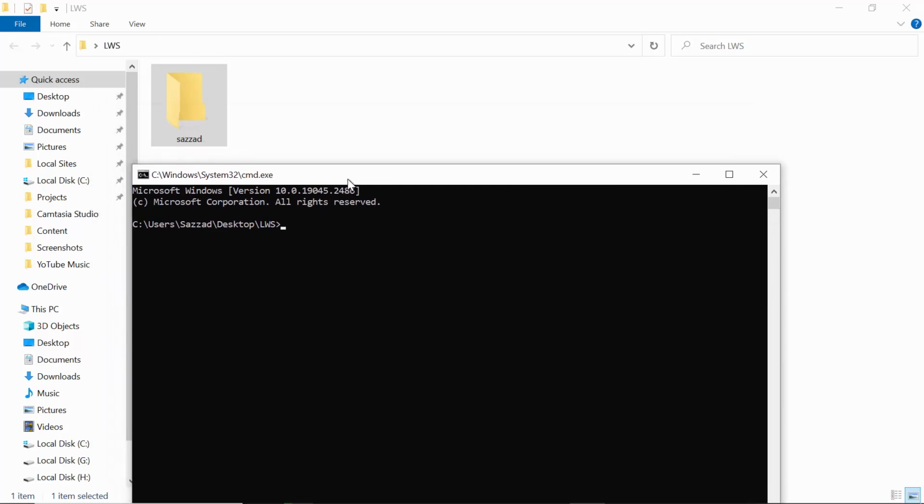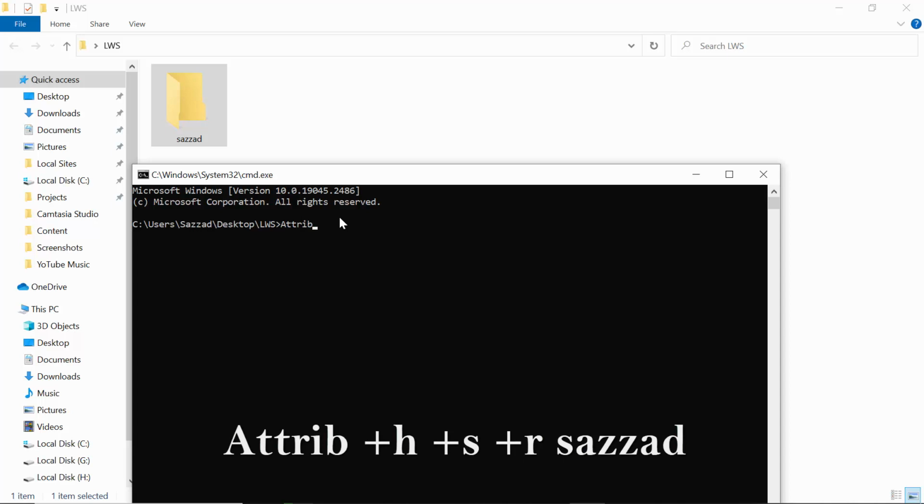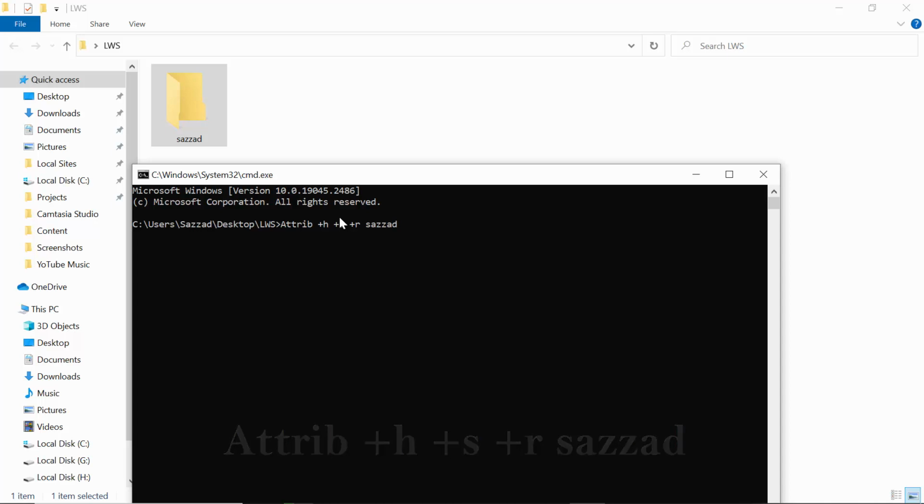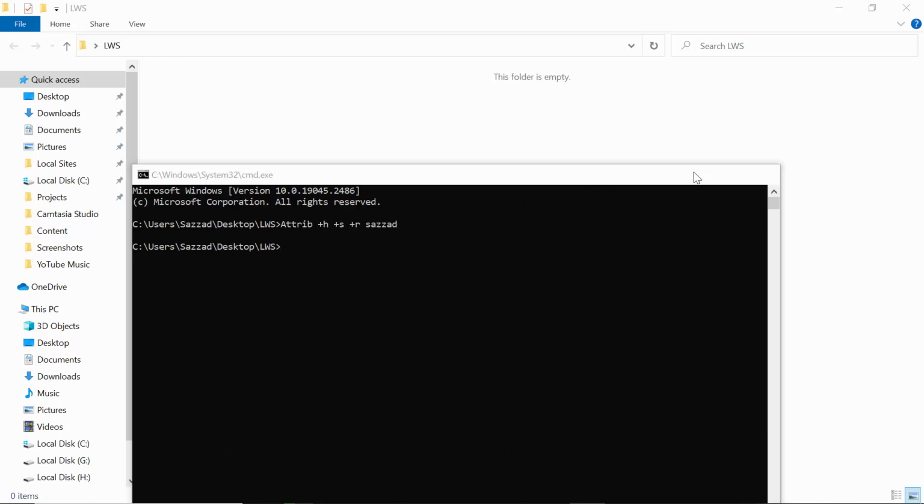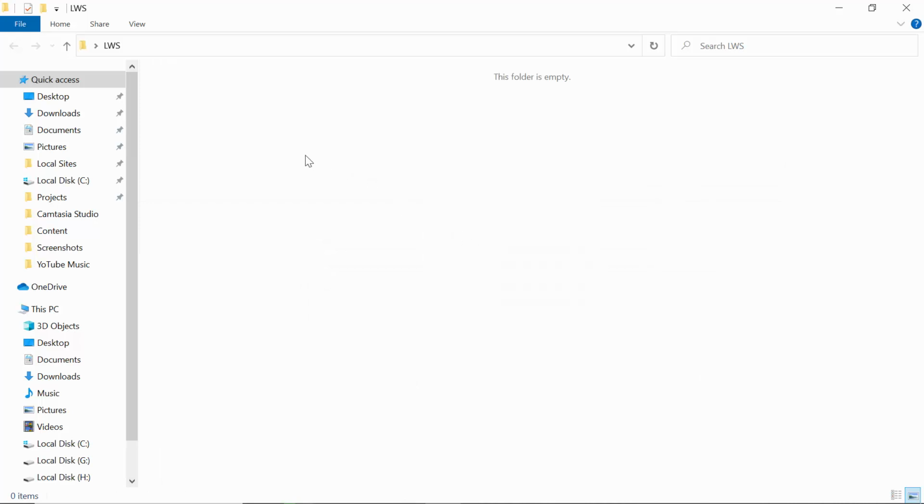So for hiding this folder, I have to write attrib plus H plus S plus R, then a space and the name of the folder. Then press enter. As you can see, if I refresh this, the folder has been removed here. So don't worry guys, the folder has not been deleted, so you can restore the folder as well.